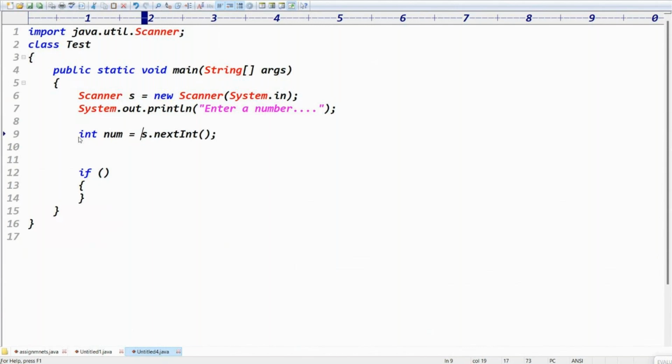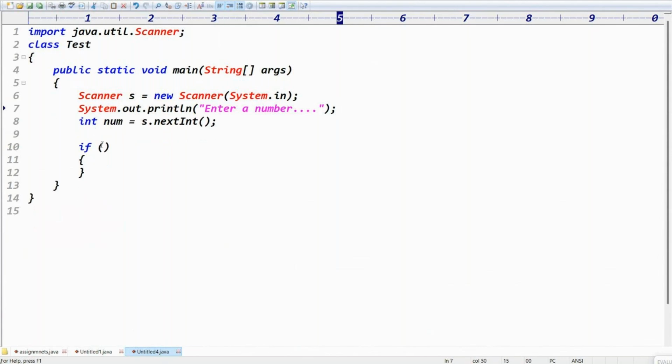Which one is better, writing the code from left to right or right to left? First of all, you need to read the data. After reading, we need to store the data. Enter a number, I took the number. After taking the number, you can check the number.